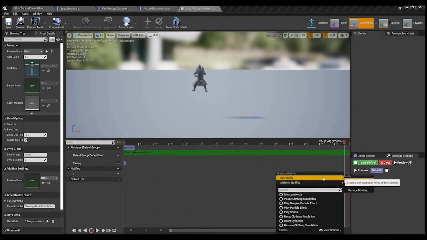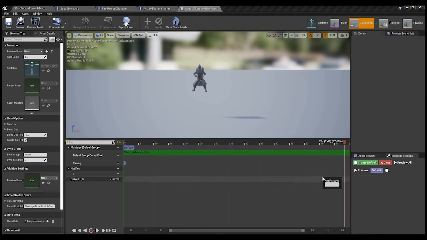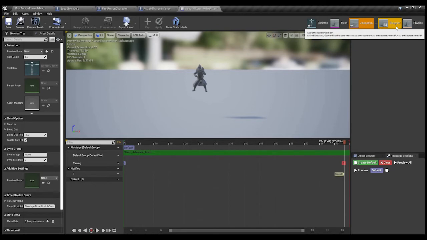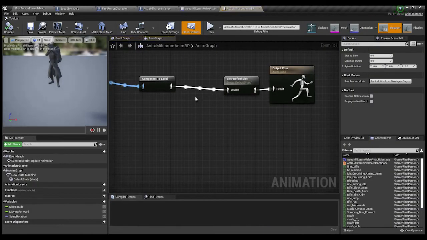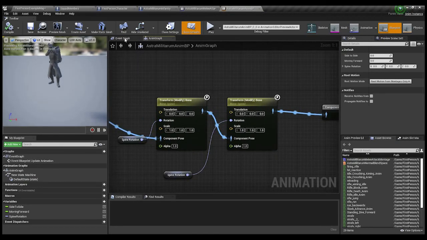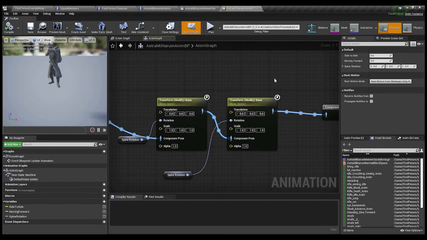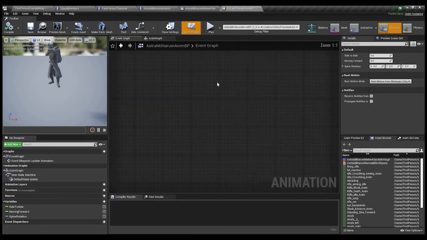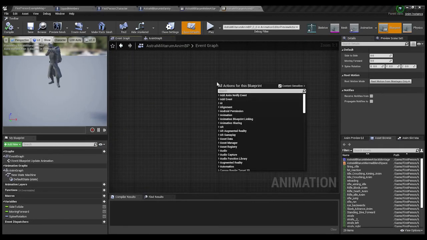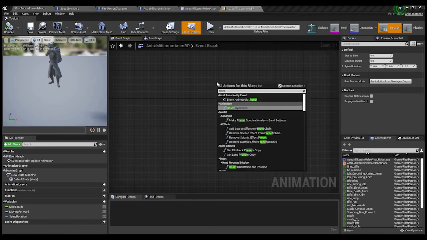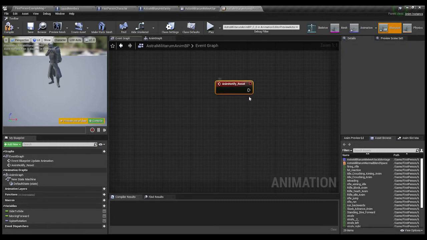We add a notify. We make a new notify, and I'm just going to call it reset. And in our blueprint, we click on this, the blueprint, because it automatically opens our anim BP. We can't do it in the anim graph at all. We have to go into the event graph. In here we want to say reset, and we have event anim notify reset.